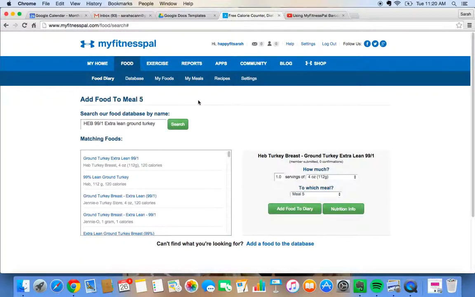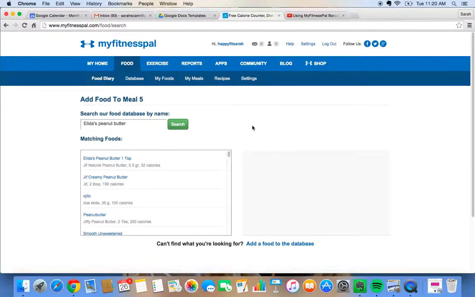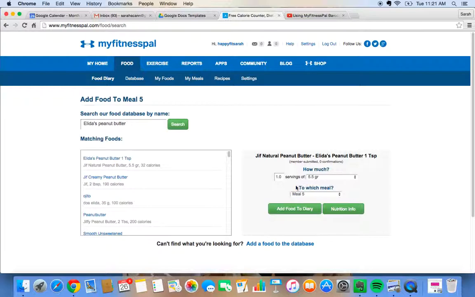Now let's go back and let me show you one that's not accurate, so that you can see what that looks like. Let's say, for example, you are going to eat some peanut butter and do not have the barcode available to you. If you search, this person just happened to name their own peanut butter. This is the one that comes up, Elita's peanut butter, 1 teaspoon. She has it measured in grams, which is great. So you click on that. They entered 1 serving, 5.5 grams.